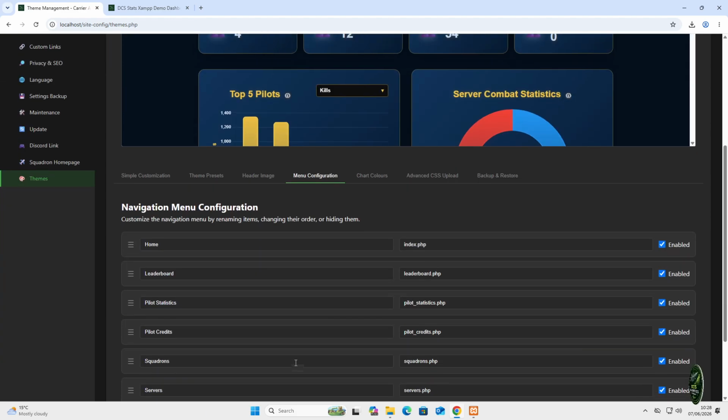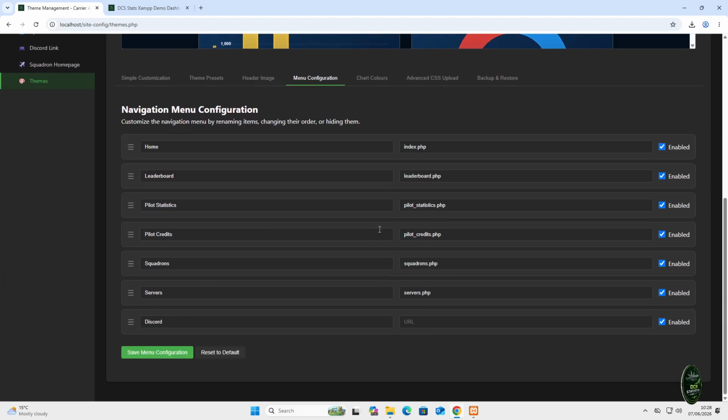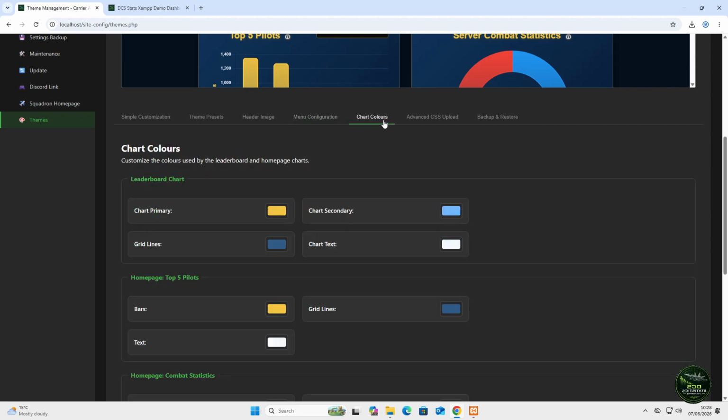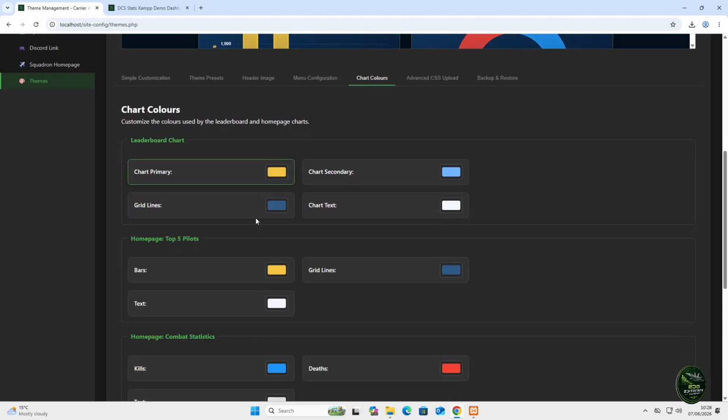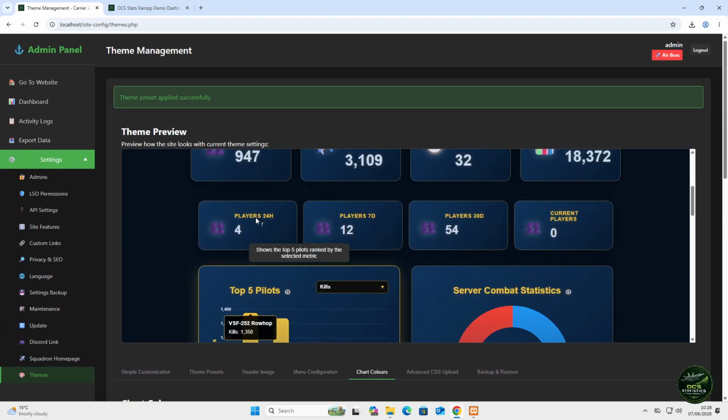Menu configuration, change the order of menu items. Change the chart colors, sometimes when you need to offset the colors ever so slightly, so why not? And on the whole, that is the DCS statistics dashboard version 1.2 from start to finish.